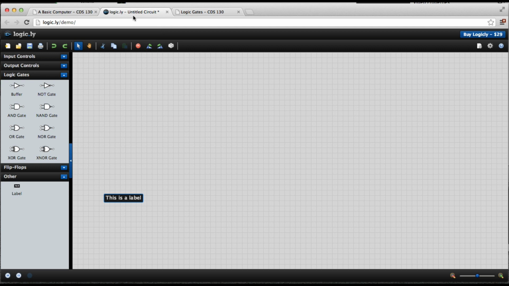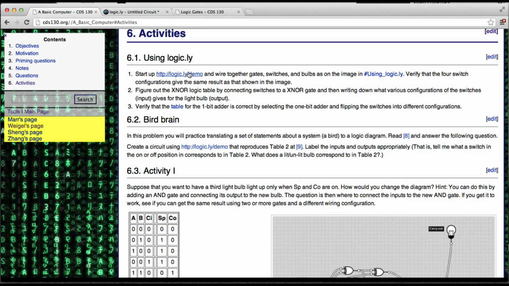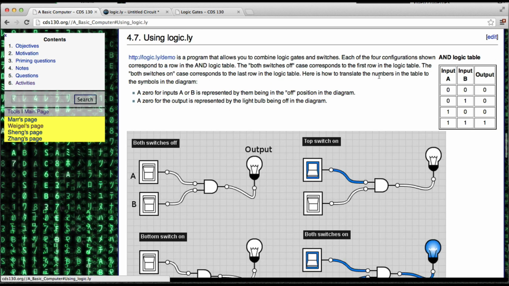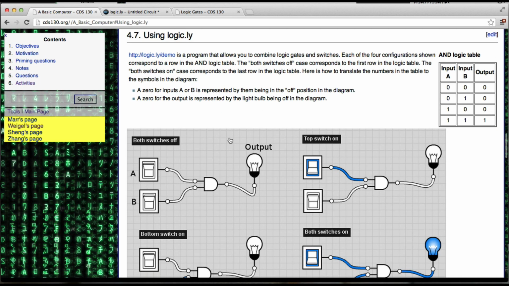So let me start by doing the question that was asked in this first activity. It was to wire together gate switches and light bulbs as in the image on the top part of the page. Here I have a certain configuration, and I'm going to implement that. So I have two switches, A and B, an AND gate, which is just the big D, and then an output, which is a light bulb. And then I've added labels, both switches off, and then A and B.